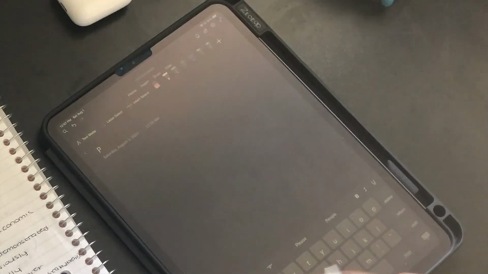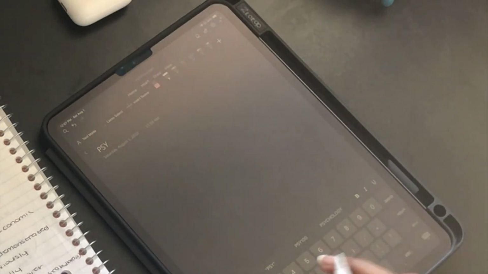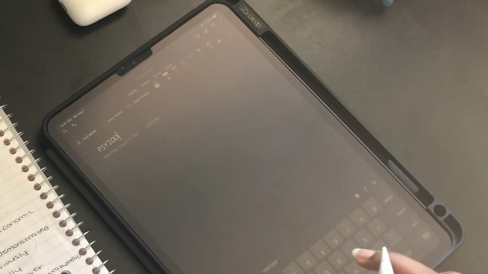So the very first thing I do whenever I start note-taking is to give my page an accurate title. For me, this includes my class name and the lecture number. This helps me to stay super organized and also helps me to find my notes really easily.